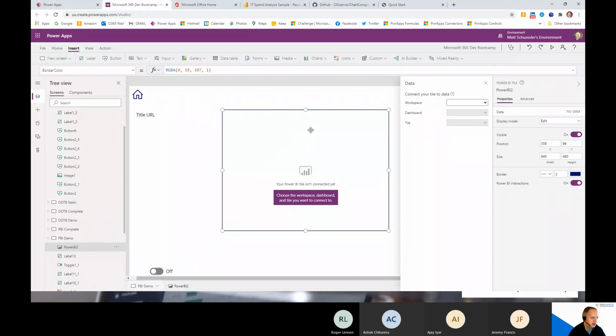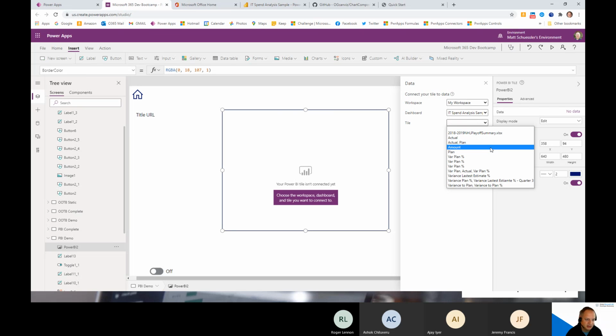Okay, so now if we come back over to Power Apps, and you have dropped on your Power BI tile, to configure it you need to choose the workspace where your dashboard lives. In my case, it's my workspace. Then you need to choose the dashboard, and we'll choose IT spend analysis. And then you'll need to choose the tile, which is the name of the visualization in your dashboard.